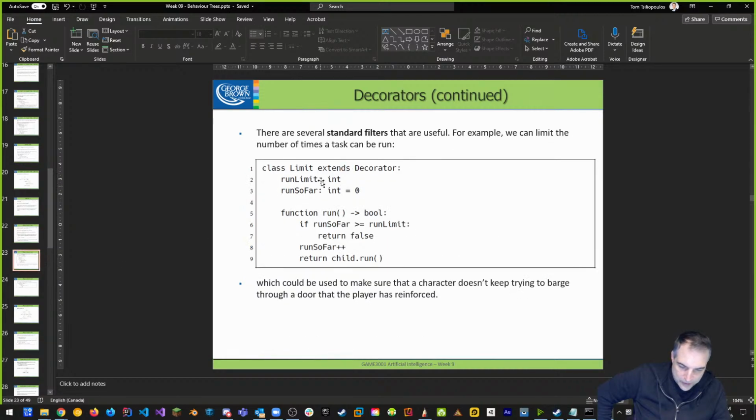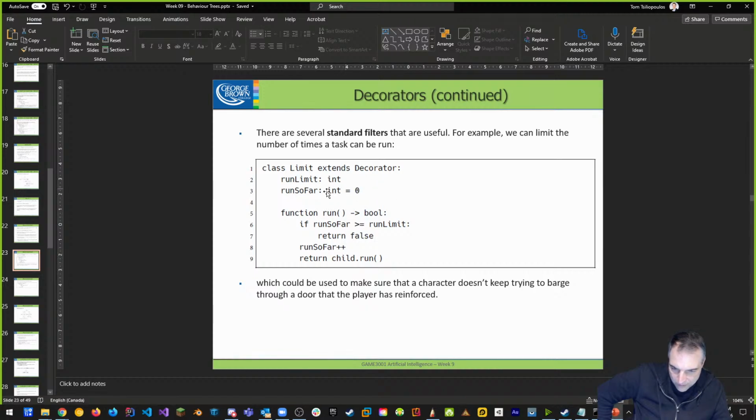So an example would be a limit class that extends decorator, where the run limit is an integer, and we track how much we've run so far. I start off at 0, and then if my run so far is greater than or equal to the run limit, then I return false, right? Because I failed. If I haven't reached my limit, I increase the run so far and do it again. Keep running this thing that I'm doing. Okay.